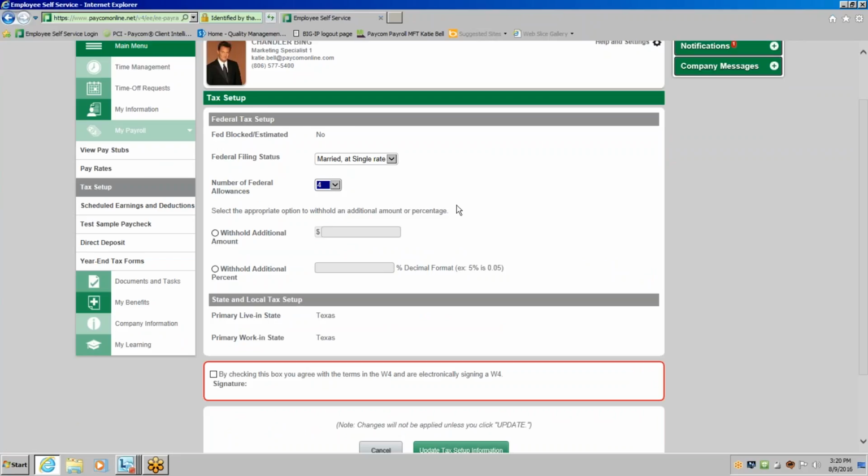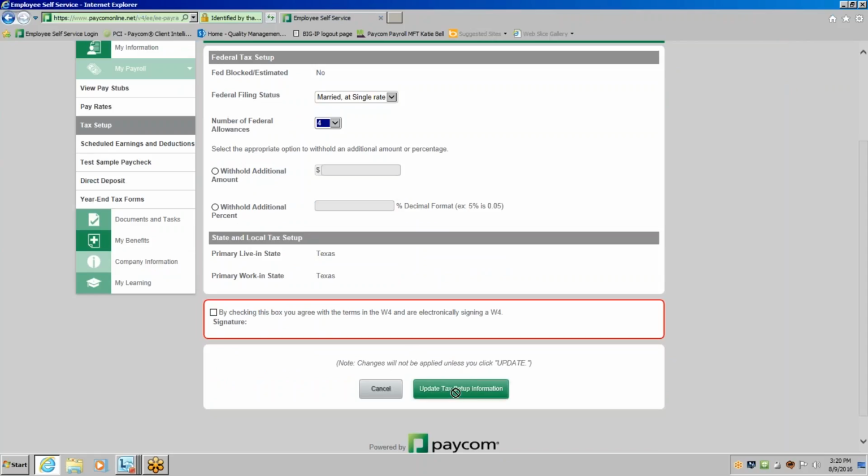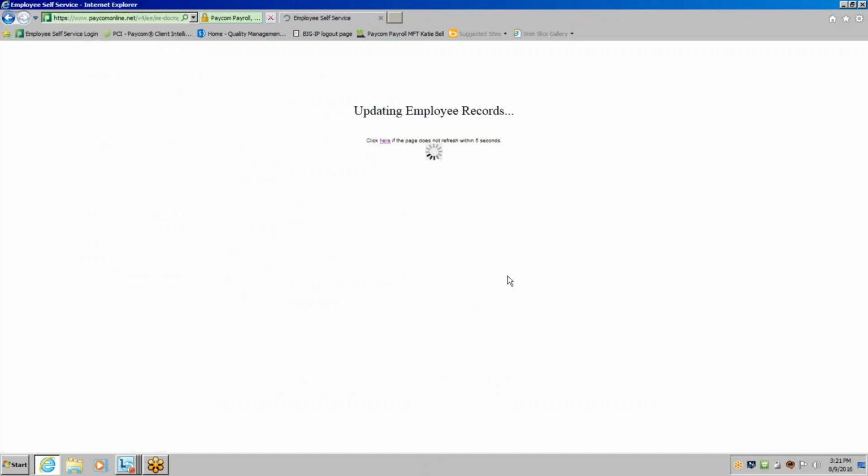I can put in my new exemptions. I can choose to withhold an additional amount if I want to. But in order to update the tax setup, I have to electronically sign a W-4. And so by selecting that, this box turns green. It puts my signature within this box. And then I can say update tax information.